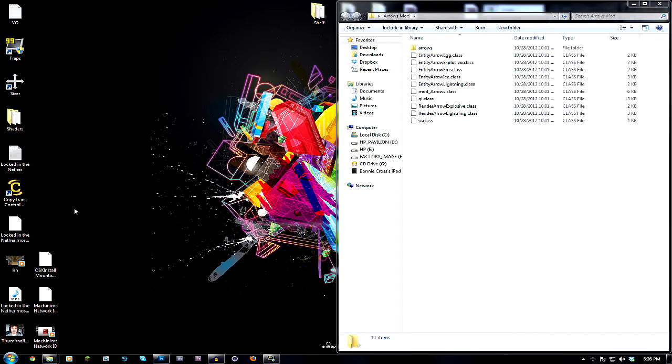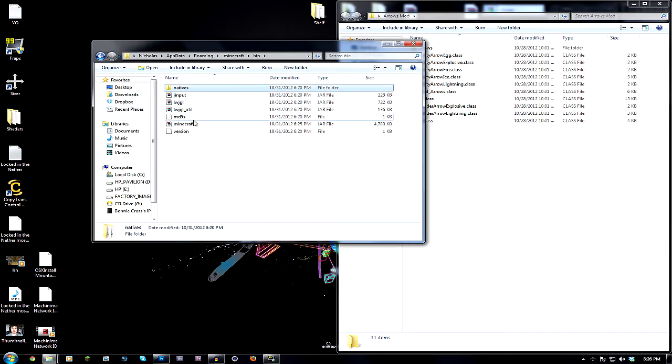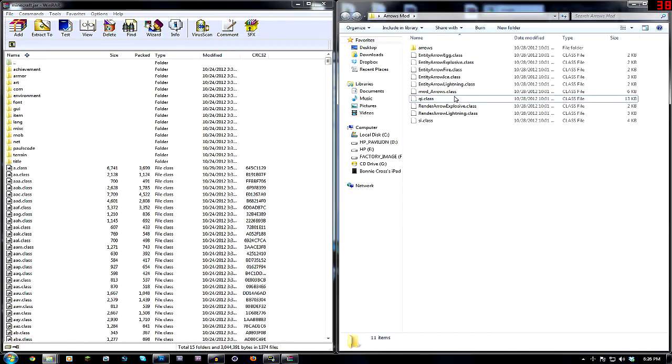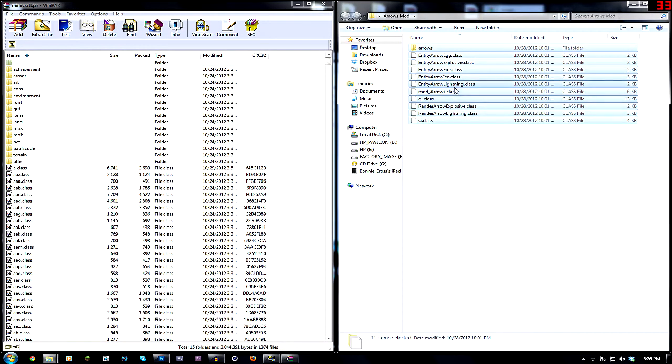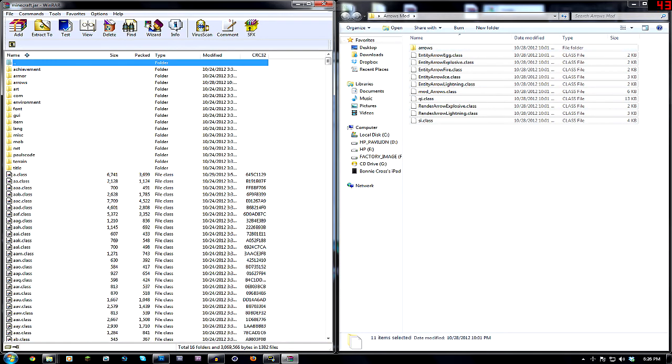We're going to again go back to the app data folder, our .minecraft, our bin, and then our minecraft.jar. Then the same thing that we did before, we're going to select all of these and drag them over. We're going to click OK, and now those files are in there.